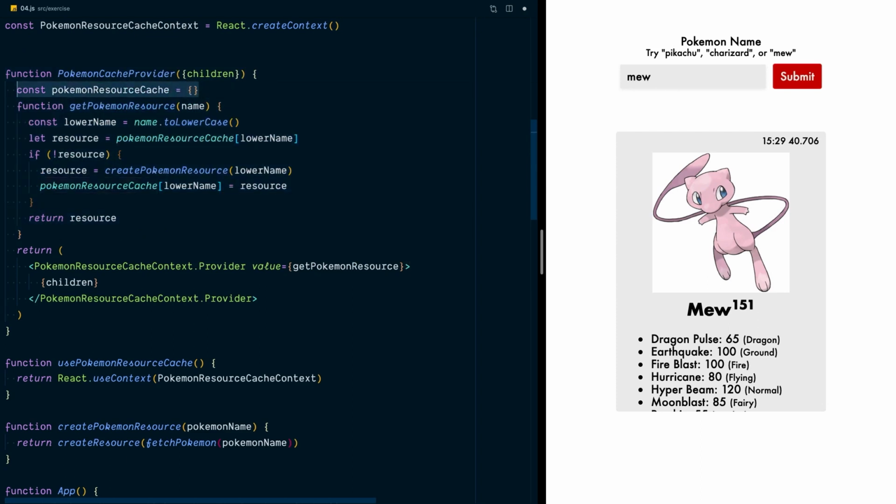And now we don't want to just redeclare an object every time this is rendered. Instead, we want to keep this object consistent through renders. And I'm going to just call this our cache. We'll say React.useRef is our object. So now it's going to be consistent through renders.